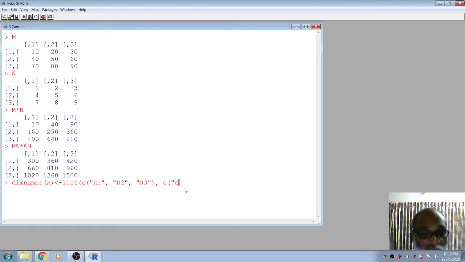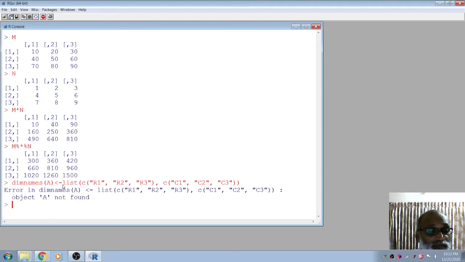Suppose I give C1, C1, C2, C3. Okay, so then you close. So this is the row title, giving the column title, combine all this and give the function using the function list. So dimnames is nothing but assigning the name titles of rows and columns.